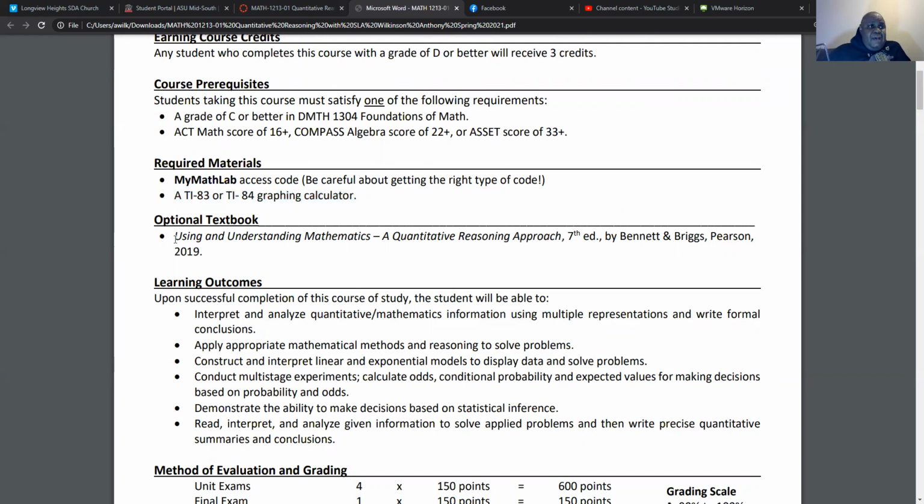The textbook is optional. Now here we're using the homework, and all the assignments I give you are based on this textbook, Using and Understanding Mathematics, a Quantitative Reasoning Approach, 7th edition by Bennett and Briggs. Okay.